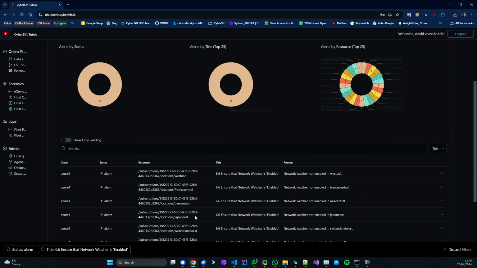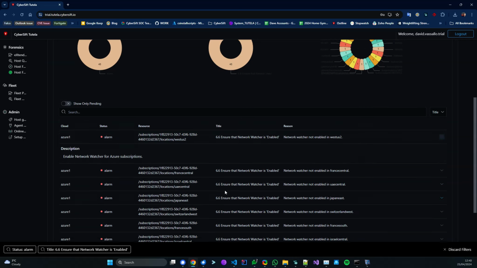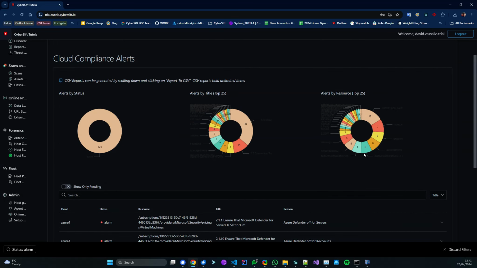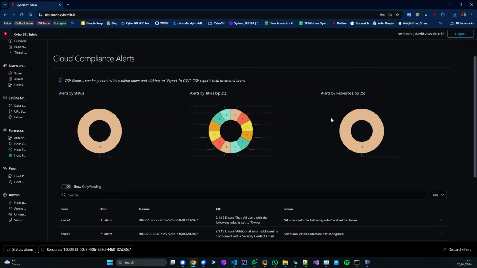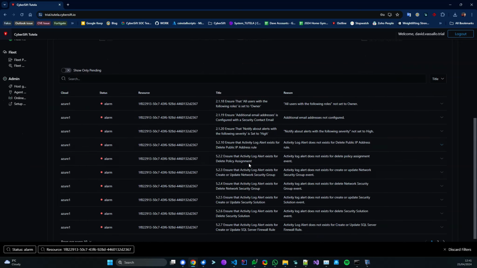And you can see that these are all my locations, or the resource that is affected, and you need to ensure that the network watcher is enabled. Network watcher right now is not enabled in WestUS2. And you have a bunch of these different checks that are going on. And you can also obviously filter by resource. You can see, for example, that over here I don't have that all owners with the following roles is set to owner. So when you start going through these, ensure that log activity, etc.